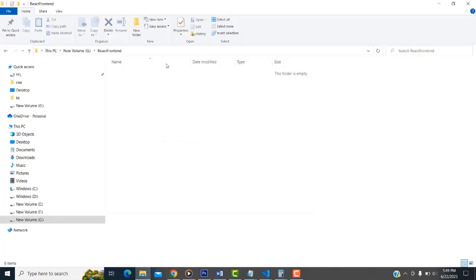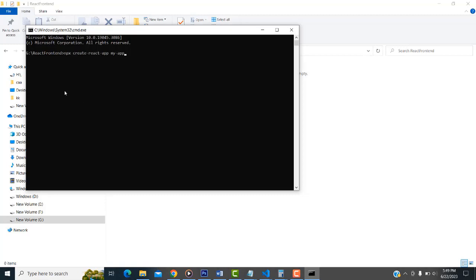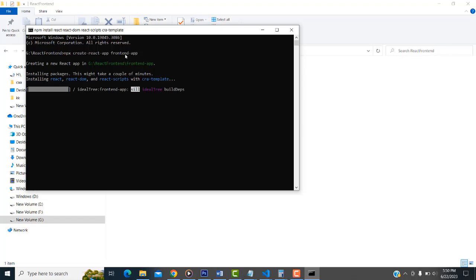I'm going to go here, open up the CMD command prompt, and paste it. Here I'm going to type create-react-app my app front end. Press enter. If you want, you can type any name over here, your project name. I just typed front end. You have to wait until the dependencies get installed.